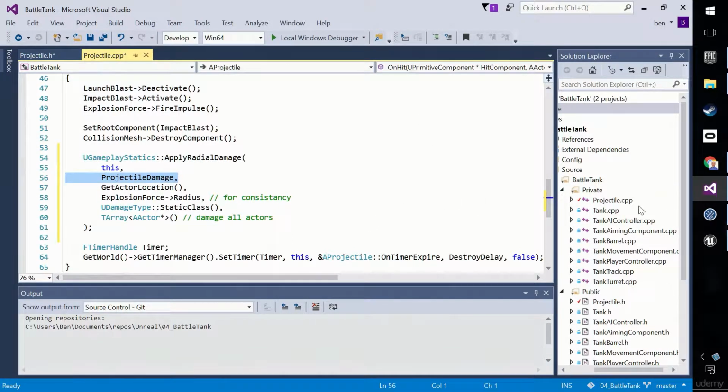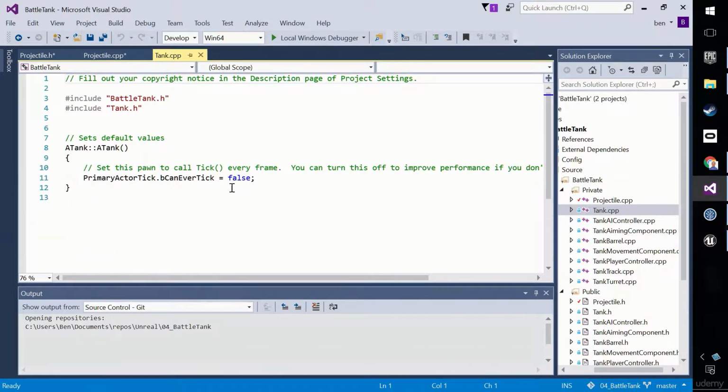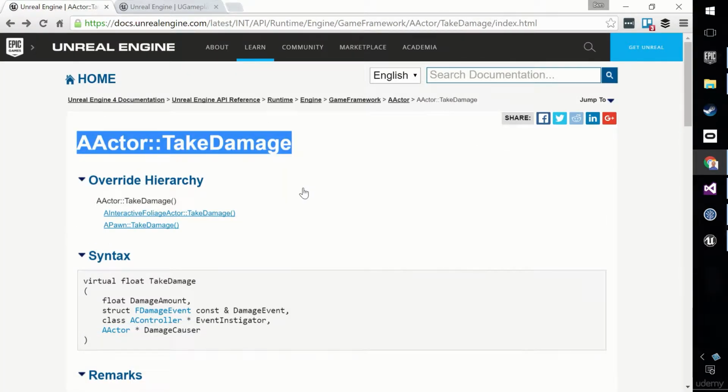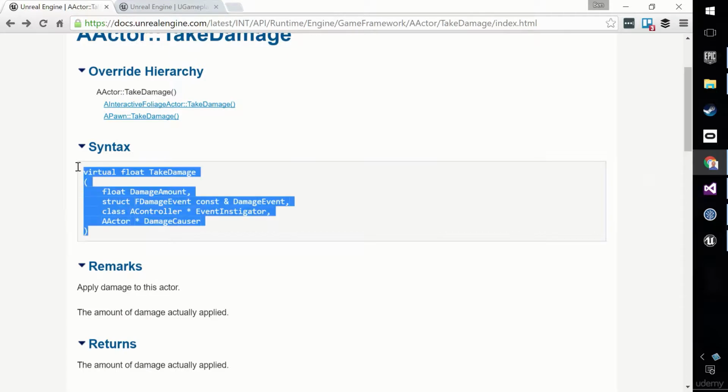Then what we need to do is flip our attention over to the tank. And yes, we're actually going to use the tank. The tank is not a completely and utterly thin and useless class. Now, because the tank is an actor, there is a method that will be called on the tank automatically if it's in that radius. And that method is this ActorTakeDamage method. And there is the signature for you.